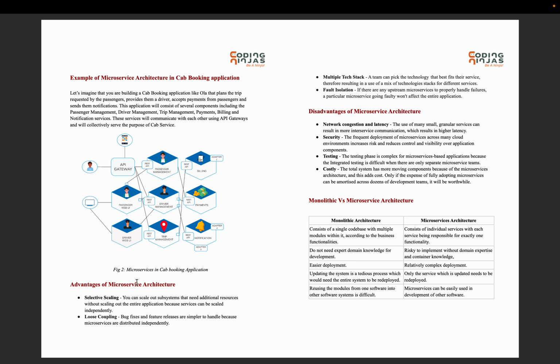Loose coupling: bug fixes, feature releases, adaptations, and future modifications can be simpler to handle because it is more flexible. Microservices are distributed independently. Multiple tech stacks: a team can pick the technology that fits best for their service, therefore resulting in a mix of technology stacks for different services.